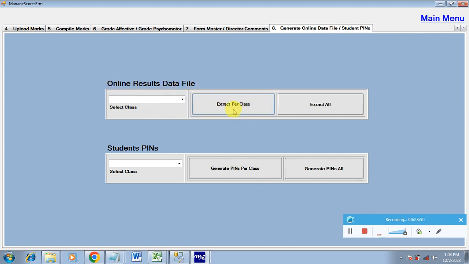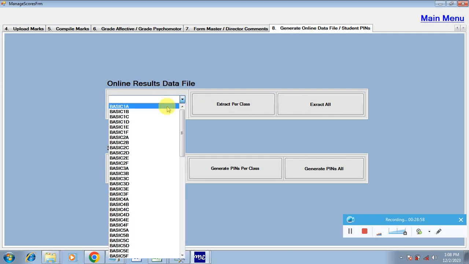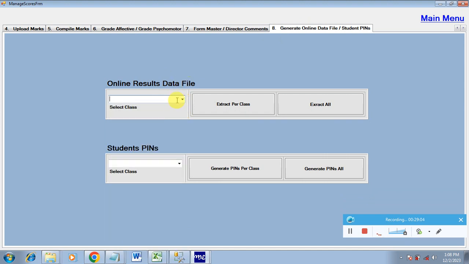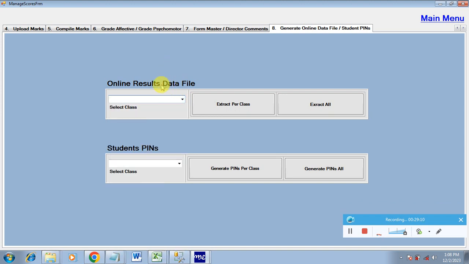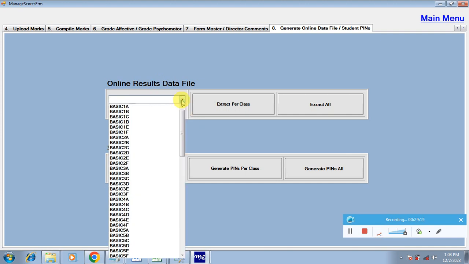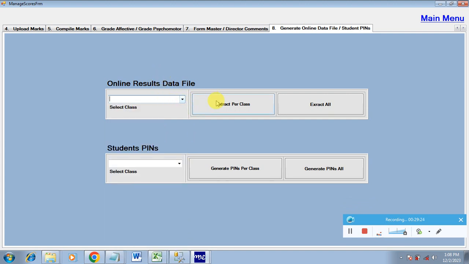online result. You can extract per class or extract all. When you have reached the eighth one, you select each particular class. It is better to do it per class, particularly when the school is too big, so that you will not have a problem uploading it. But for this particular training, just use the whole school. Just click here, extract all.